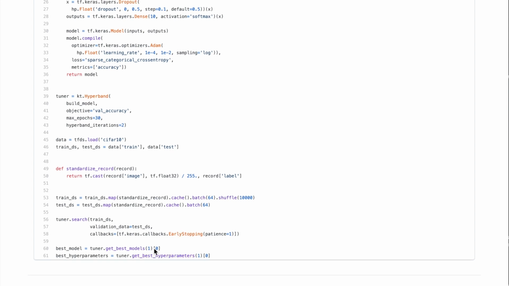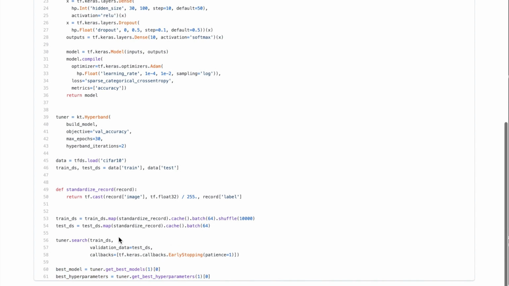So at the end of our tuner.search, we can index it by doing best model equals tuner.get best models, best hyperparameters, tuner.get best hyperparameters. That's how we return the output of this hyperparameter search.